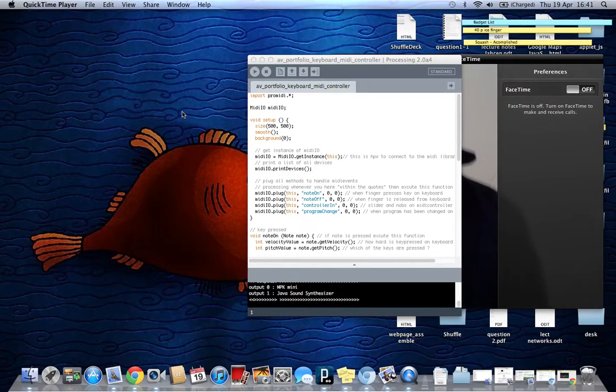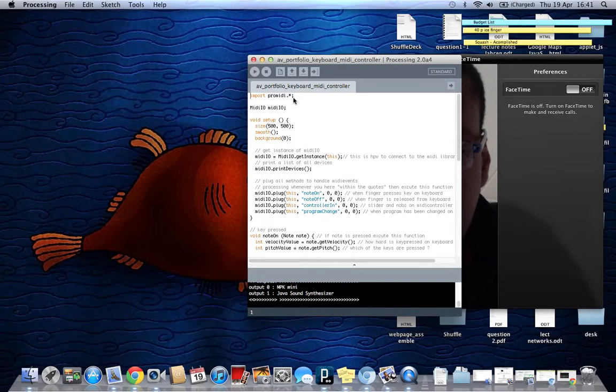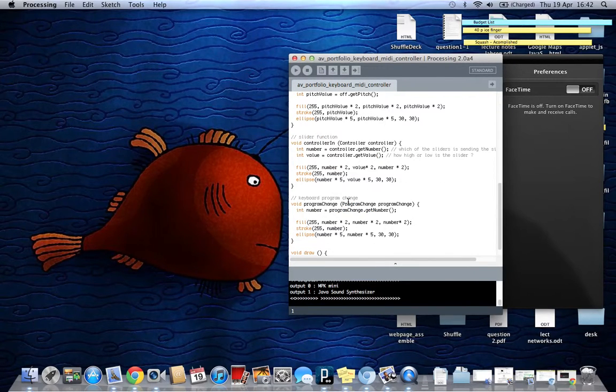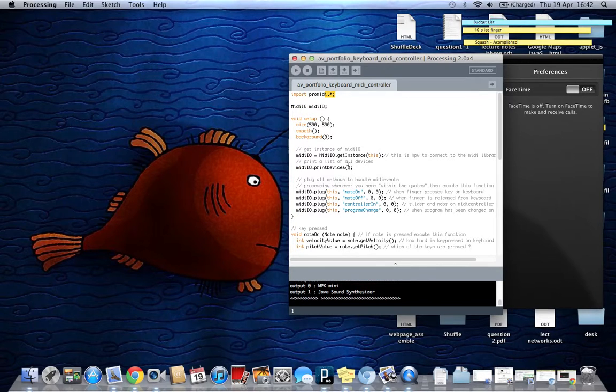So this is an OSC example. This one uses MIDI controller inputs, using a library called ProMIDI. So I'm gathering MIDI inputs from a MIDI device, which I'll show you in a minute, and plotting, well, just drawing some basic shapes based on the different MIDI inputs I get.